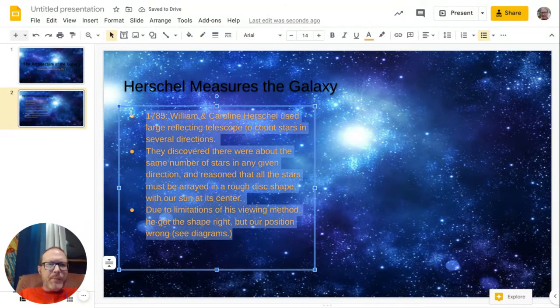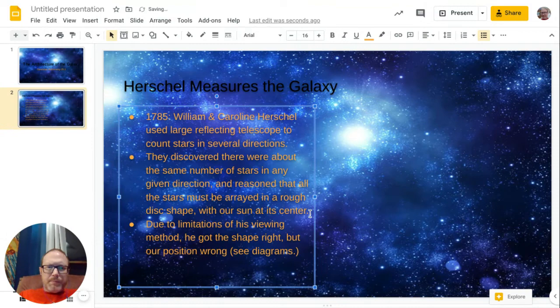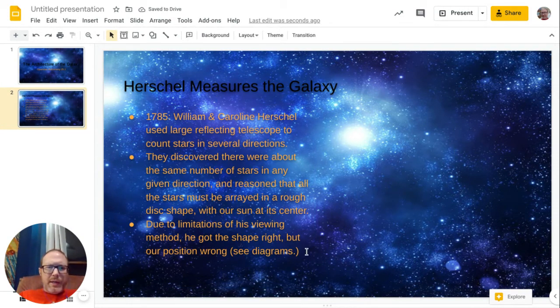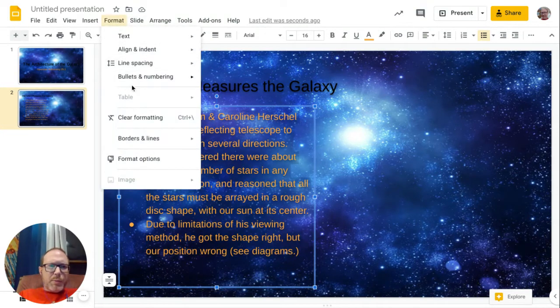Before I do that, I'm going to play with the text size just a little bit to improve legibility. I might stretch this text box some. I want to leave plenty of room on the other side here. That's still a little hard to read, so I believe under format options, it lets us play with the background.